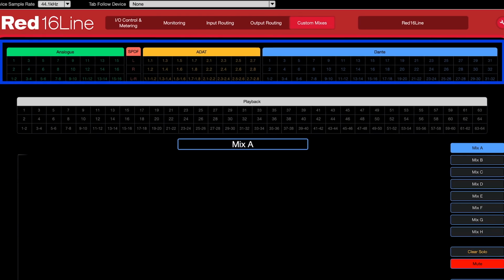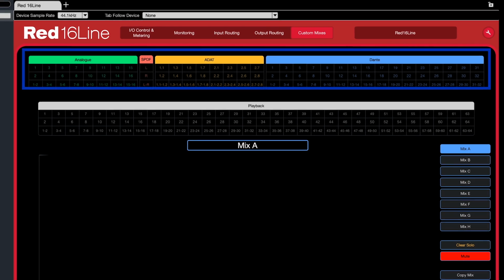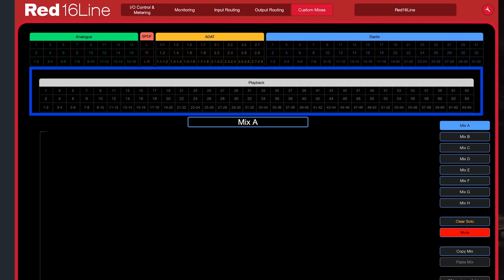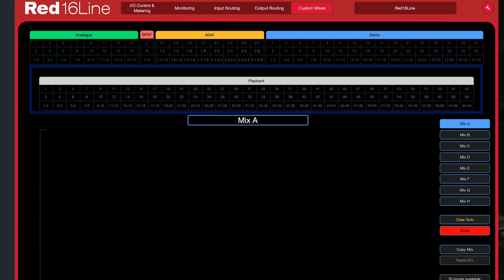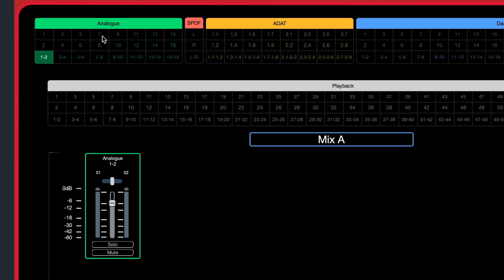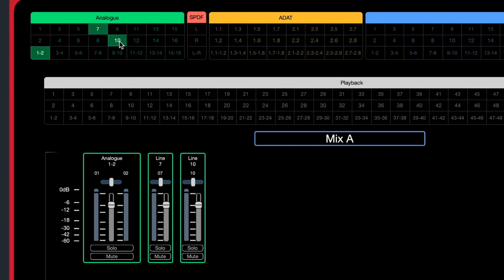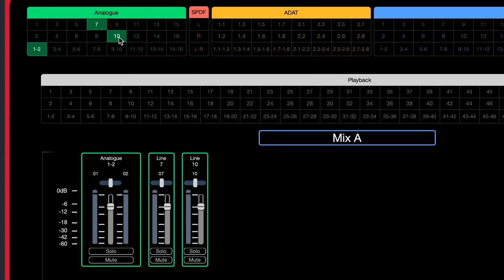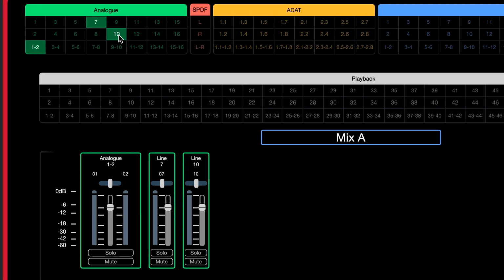The top row of this page is all of the inputs. The second row is all of the playback channels. To bring any of these into a custom mix, simply select either the mono or stereo option listed for those channels. As shown, they'll jump down below into your custom mix, and you have a custom fader for these inputs.